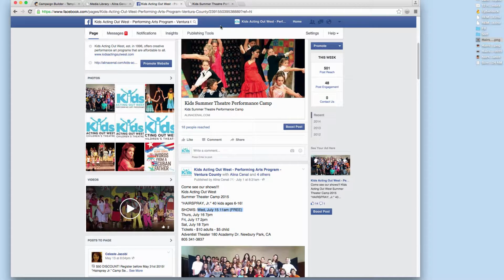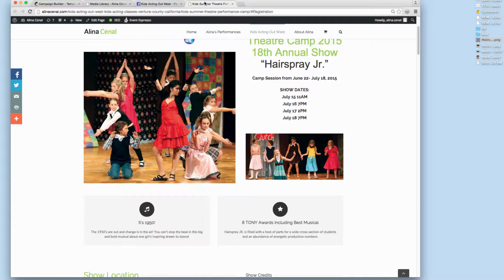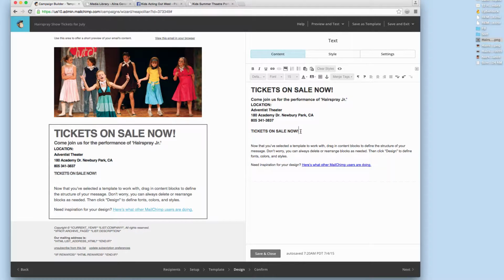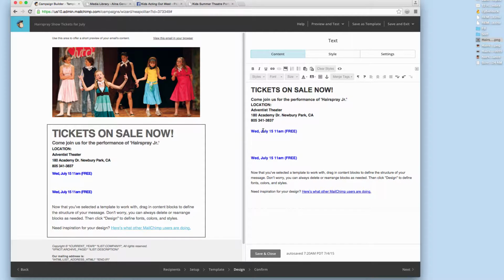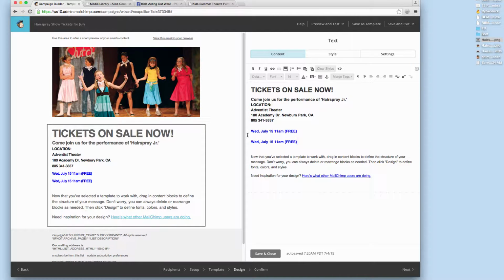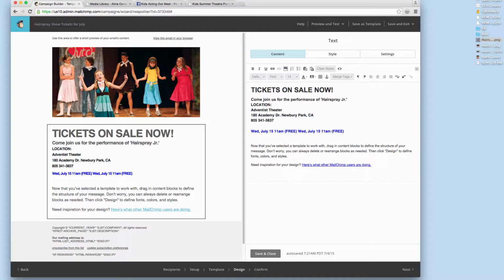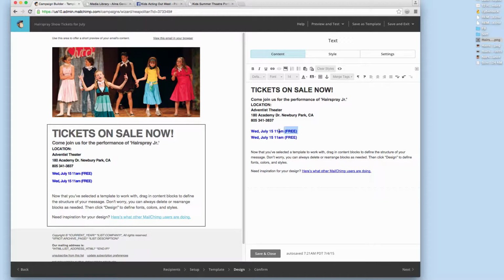That's free. Let's highlight this. And I might want to make it a different color. Let's do blue. And sometimes if you notice that there's larger breaks than you want in emails, instead of doing a return, just do a shift return and you get a smaller space in between. So I'm going to do this capitalized, show dates.